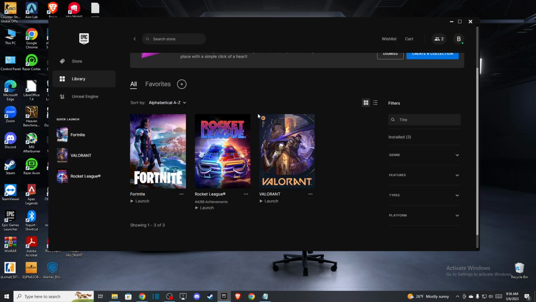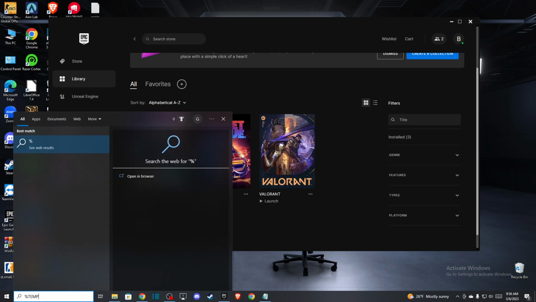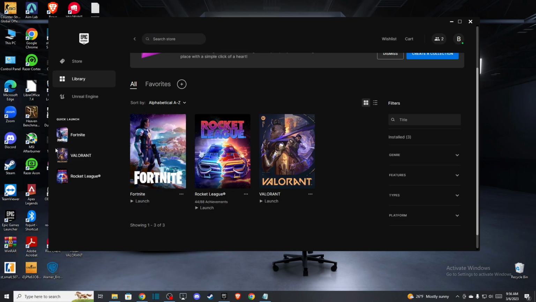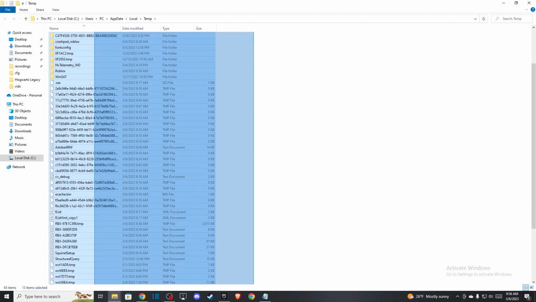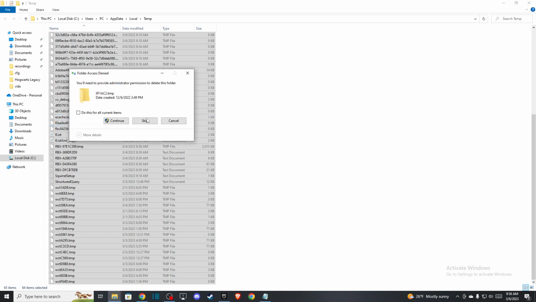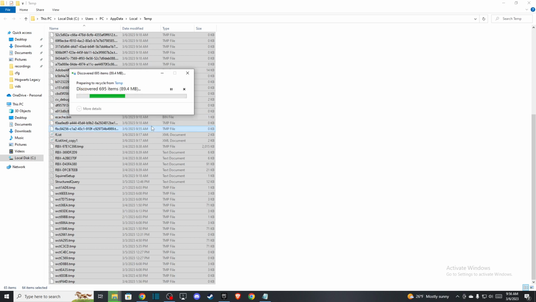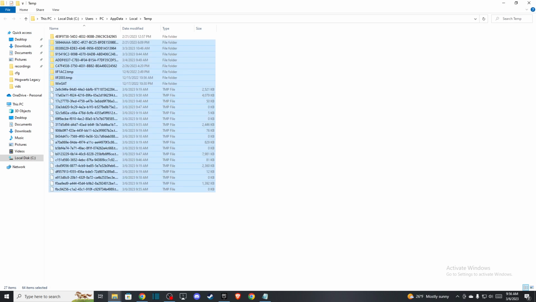And if the problem persists with this method, then you can delete temporary files. To do that, in search you just need to write percentage sign temp percentage sign, right? And here, as you can see, there are a lot of temporary files that you can delete. What I need to do here is select all of them and press delete, and then skip a few files if you get this message. I'm not going to do all the things here, but probably you get the point, right?